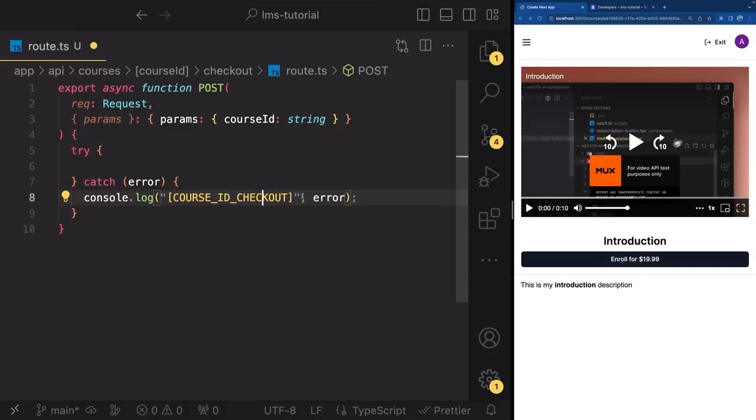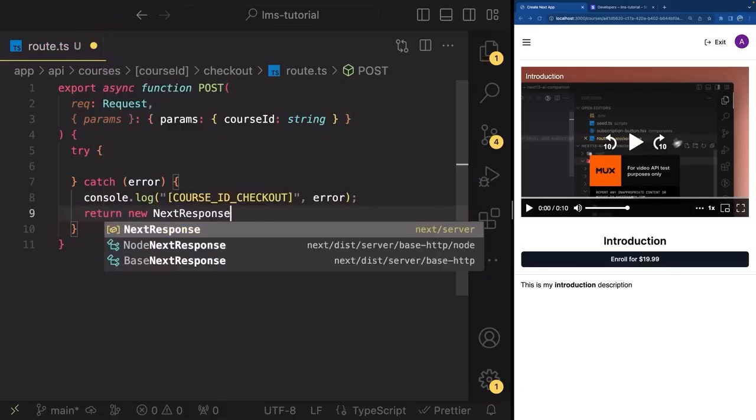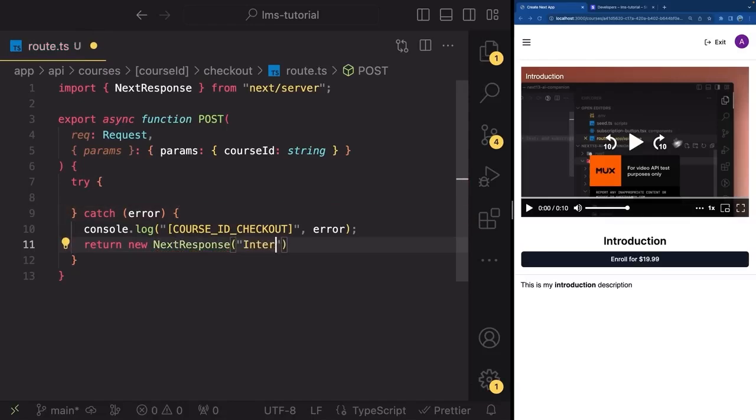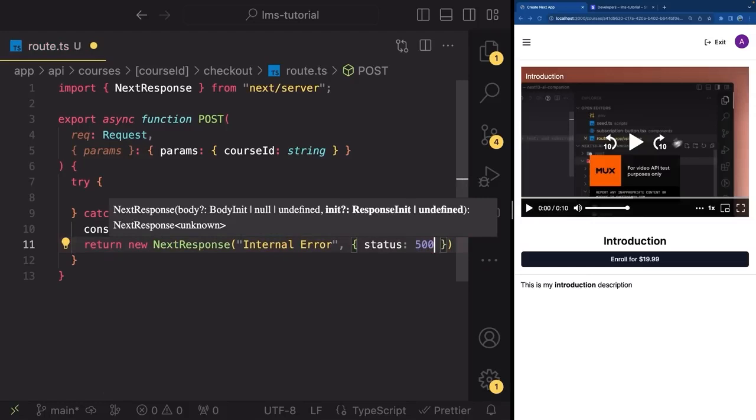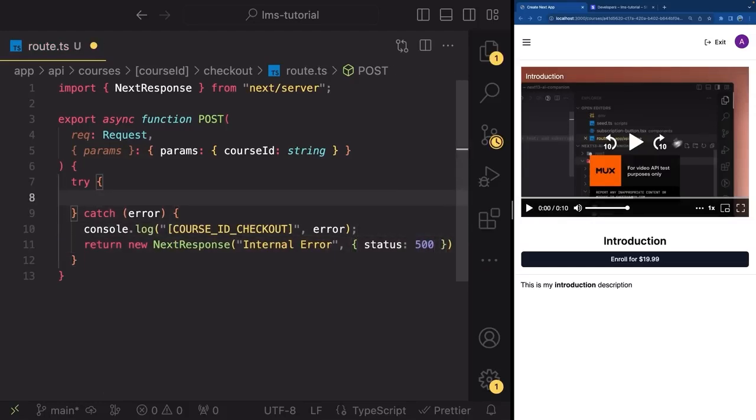So it doesn't matter that this is a typo, right? This is just for us. And then return new NextResponse from next/server, internal error, with a status of 500. Let's go inside of the try block.